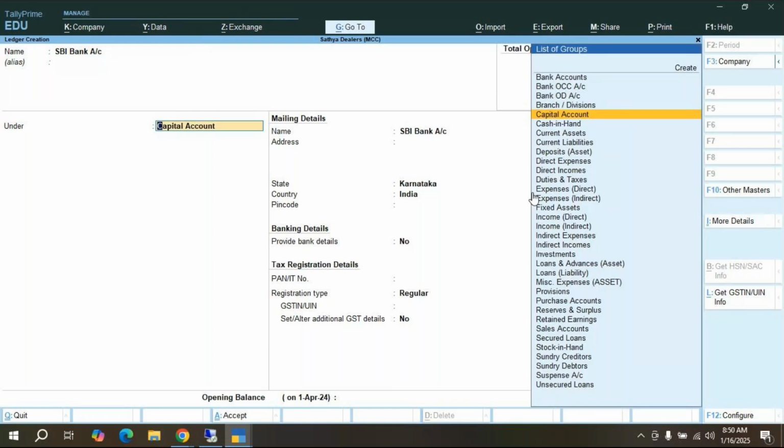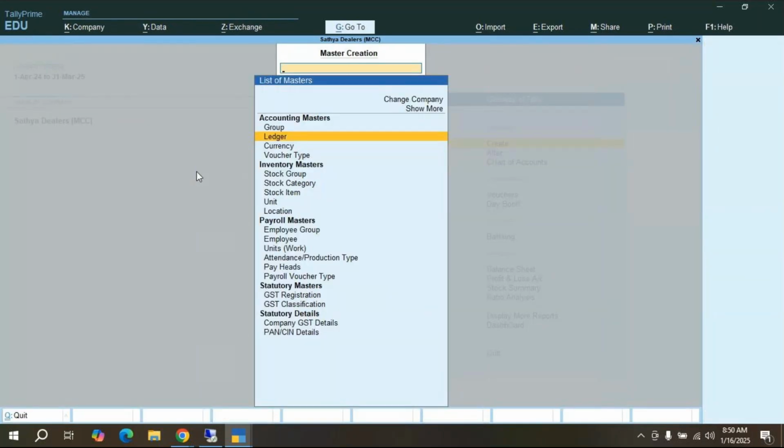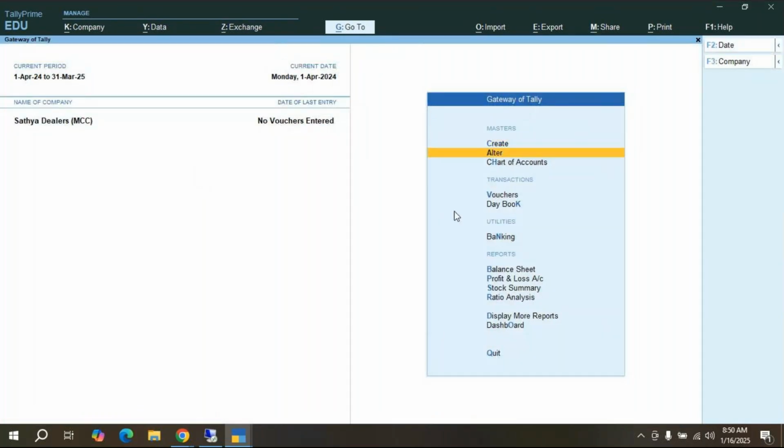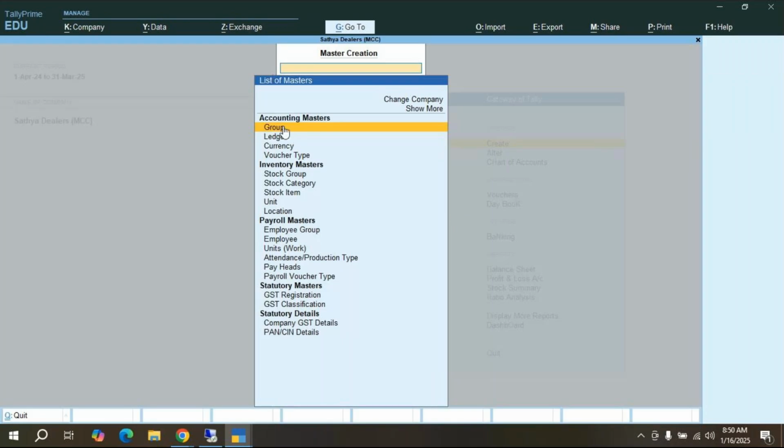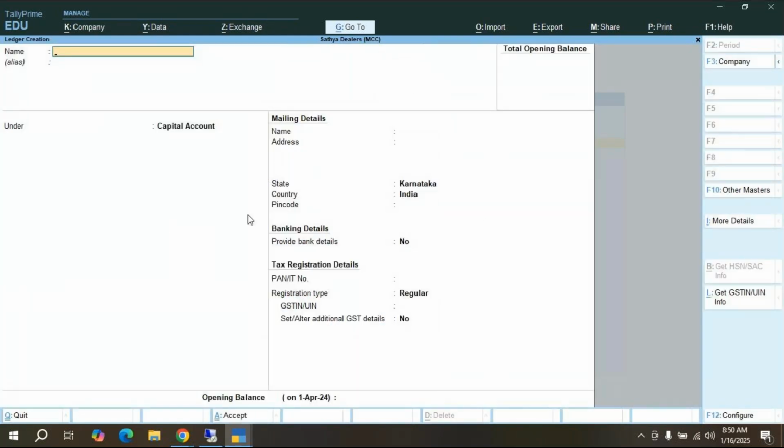This is what we call ledger creation. One more time I will show you. If I want to create a new ledger, in Gateway of Tally select the Create option, press enter. Now select Ledger, enter. Now this screen is going to open for ledger creation. What is the ledger name? We have to type it here, for example, SBI bank account. That is my ledger.